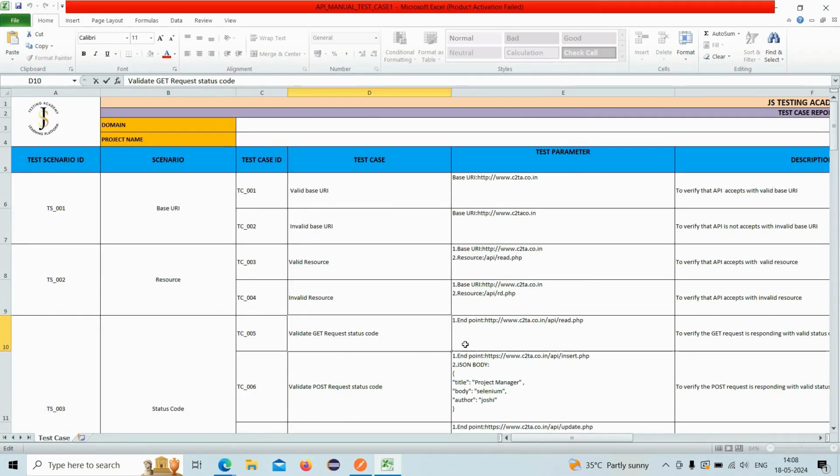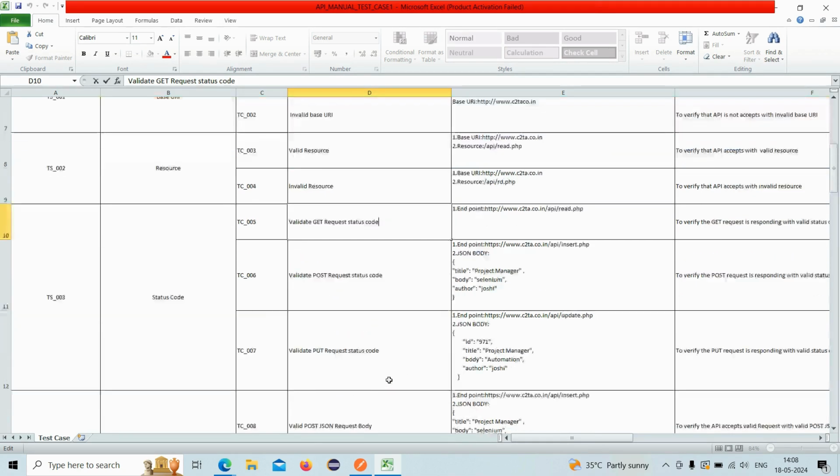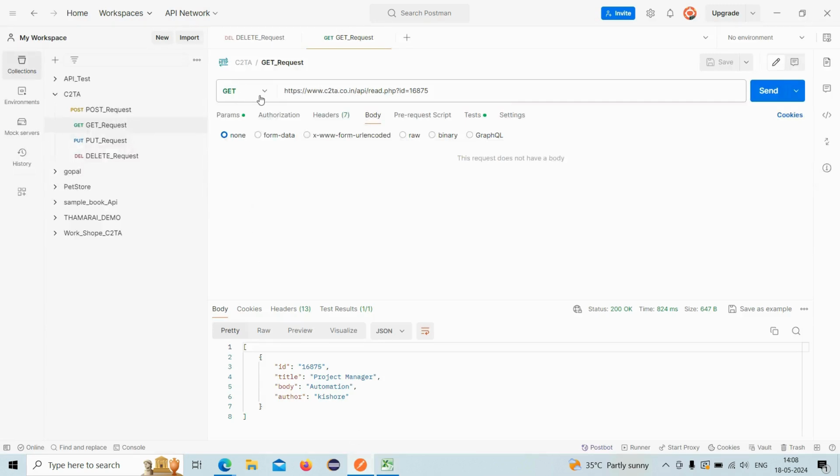Validate that the GET request gets a valid 200 status code. And for the POST request, what status code is coming? For the PUT request, what status is coming? I'm checking whether I am getting a valid status code or not. That is the next three test cases for all these three methods, right? What are the methods?